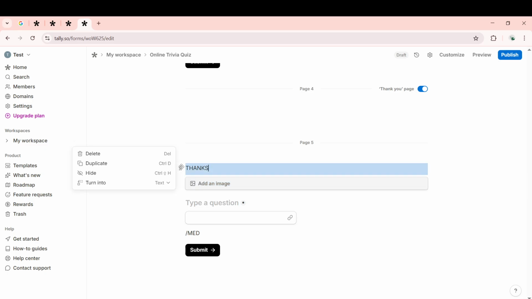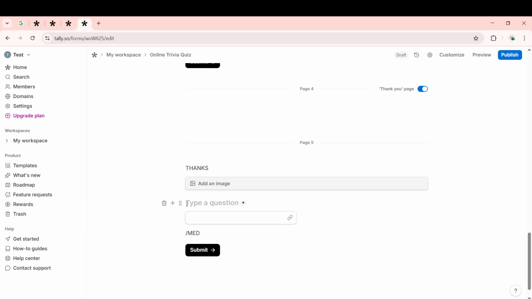Once everything is set up just the way you like, take a moment to preview your thank you page. When you're satisfied with how it looks and functions, go ahead and publish it. This will generate a shareable link that you can distribute as needed, knowing you've added a personal touch to your form completion process.